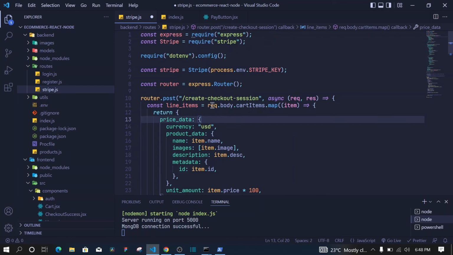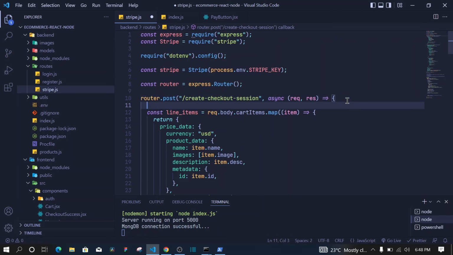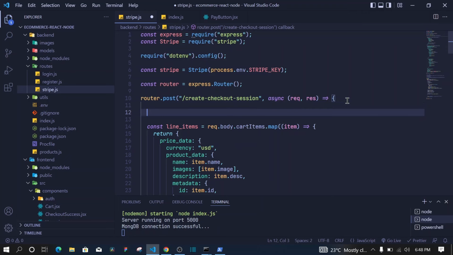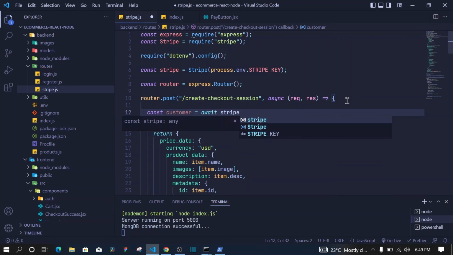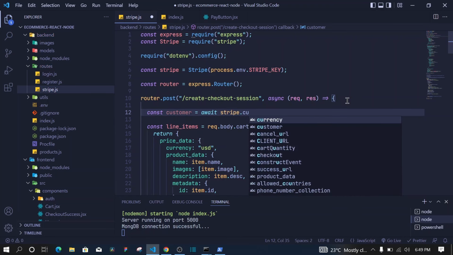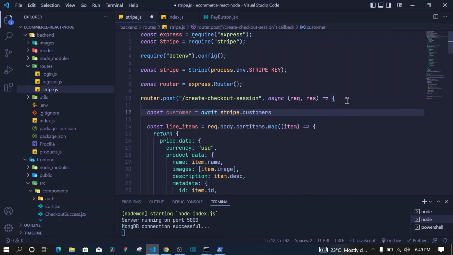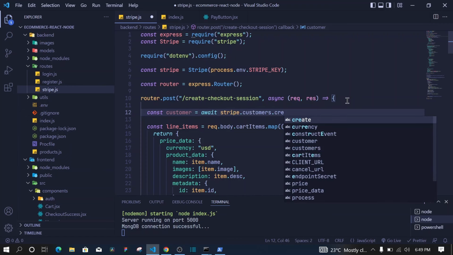So once we process this checkout session, a customer is created automatically by Stripe, but we can expand the details of that particular customer in the metadata. So what I will do is that first of all, I'll expand the details of the customer right here. So I'll say const, let's create a customer. So const customer will be equal to await, and we will await Stripe dot customers, and we will create a customer.